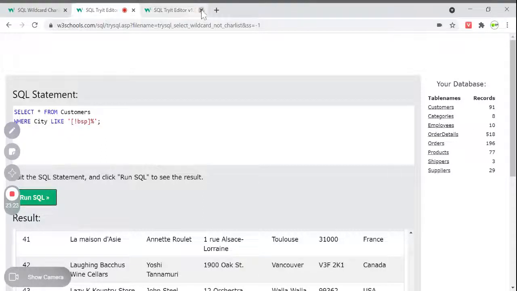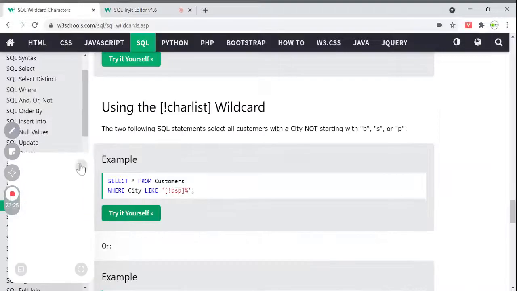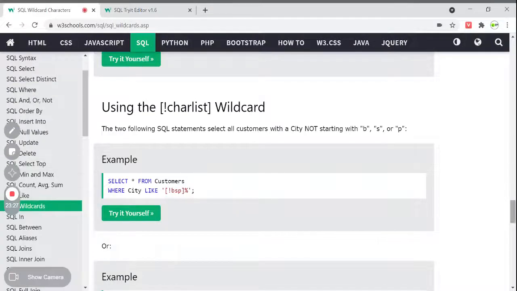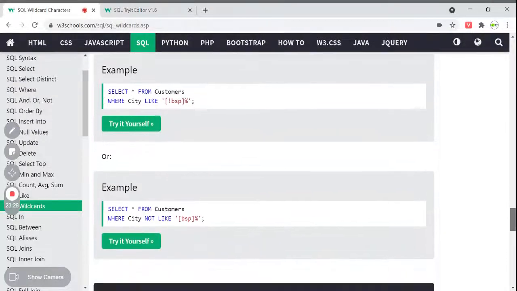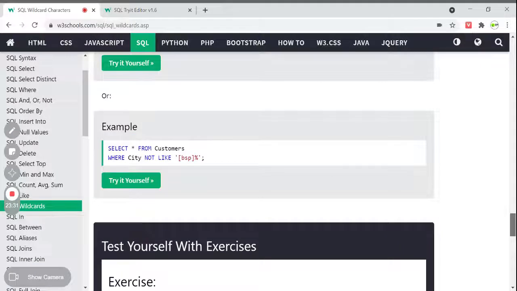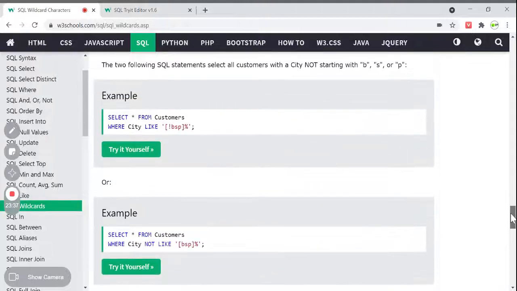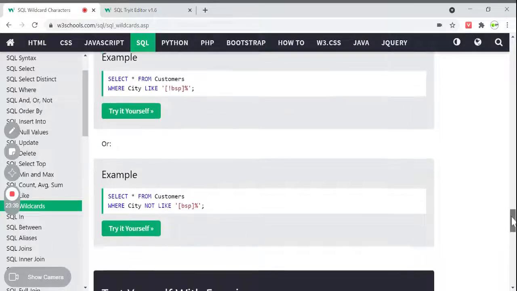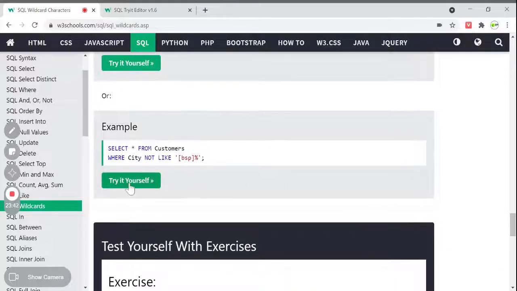I think everyone is clear with the example. Try more examples like this so that you will get clarity on these things. Next, in another example, you can also use NOT LIKE. Instead of using the not symbol inside the square brackets, you can also write NOT LIKE. Then you will also get the same output as the previous one.